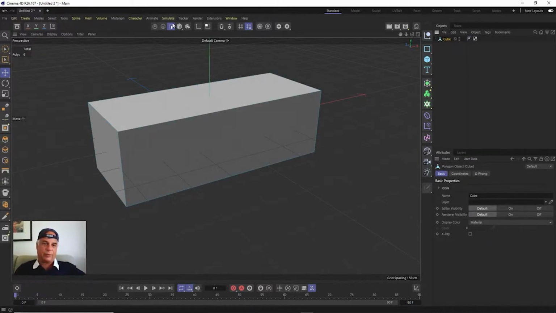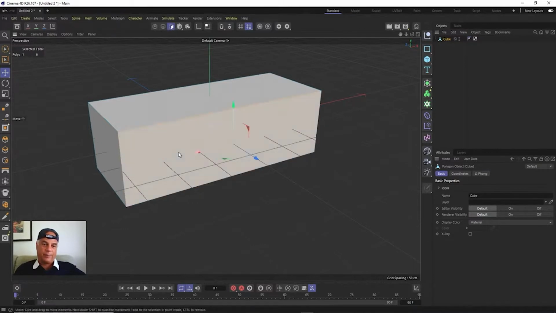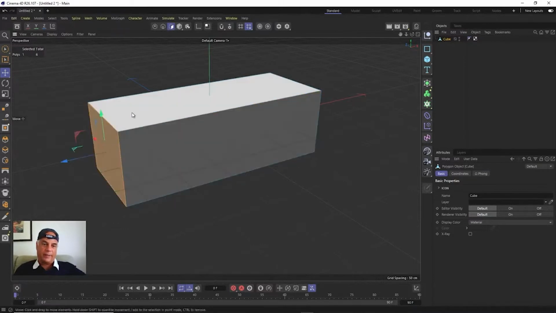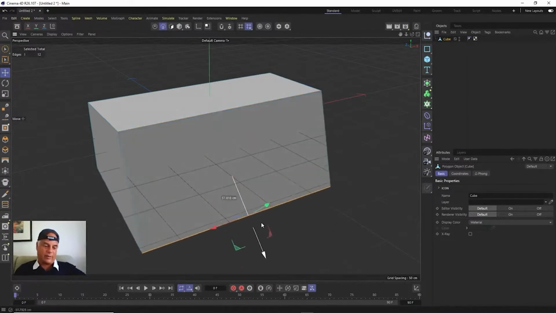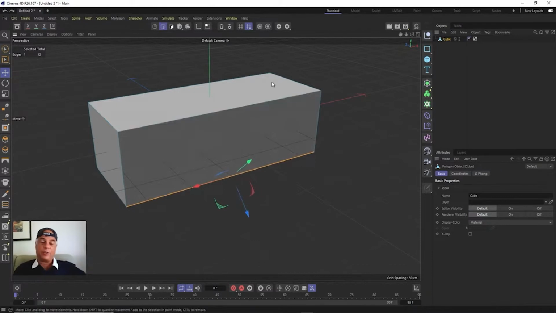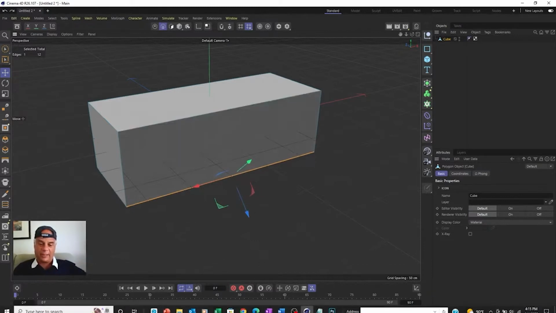And now if I choose my polygon tool, I can select the individual polygons. And if I select my point tool, I can also select individual points, as well as lines. So if I want to move a line out or whatever like that, you can't do that while it's a parametric object.